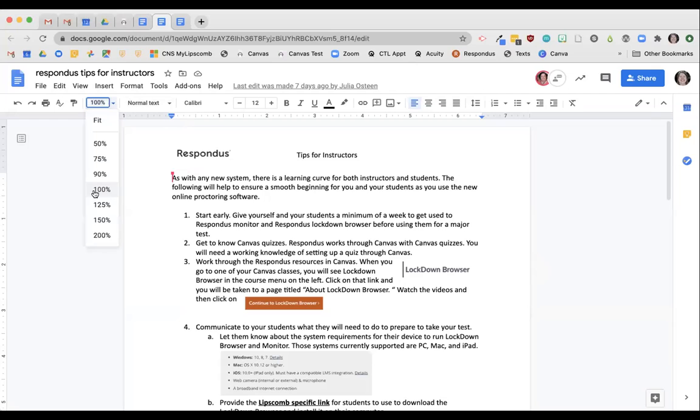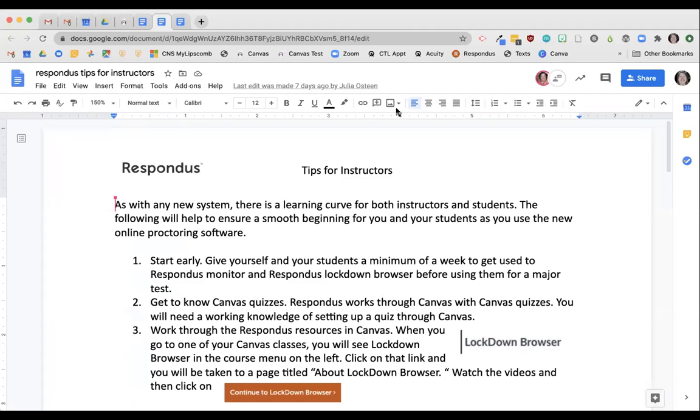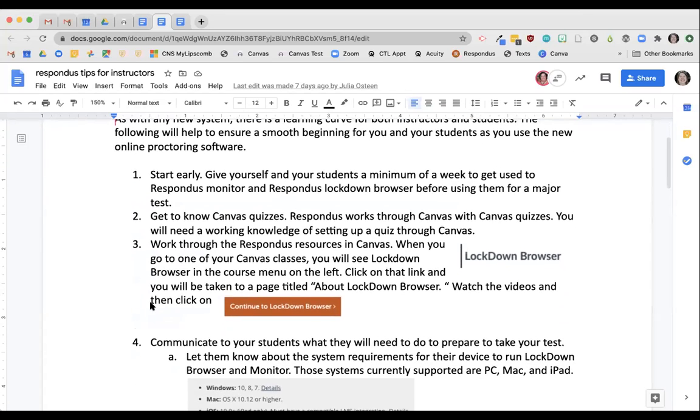Okay, so the biggest thing about this is knowing that it's new for us and new for the students, so there's always a learning curve. It's really important to give your students and yourself enough time to get acclimated. This works with Canvas quizzes, so you have to set up your Canvas quiz first. Then you apply the settings in Respondus. So you want to make sure that you have a good working knowledge of Canvas quizzes.